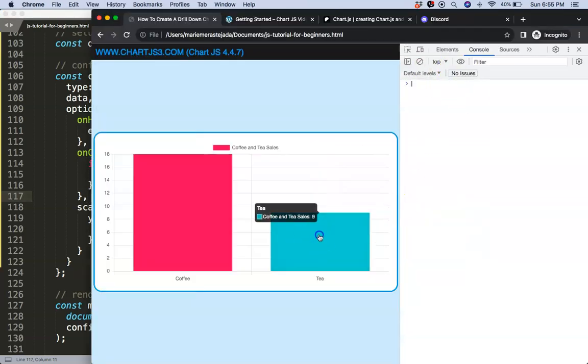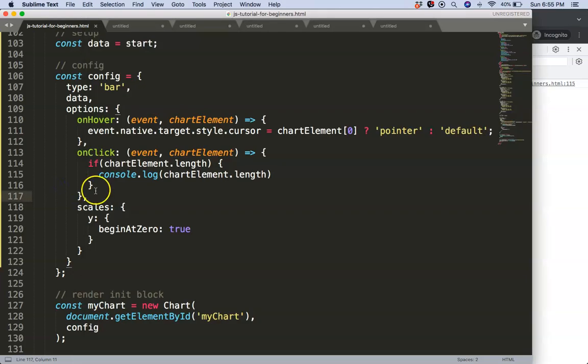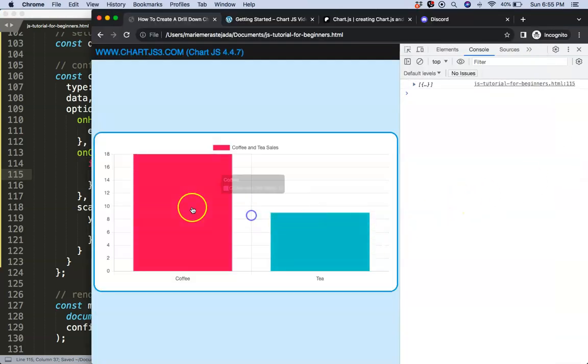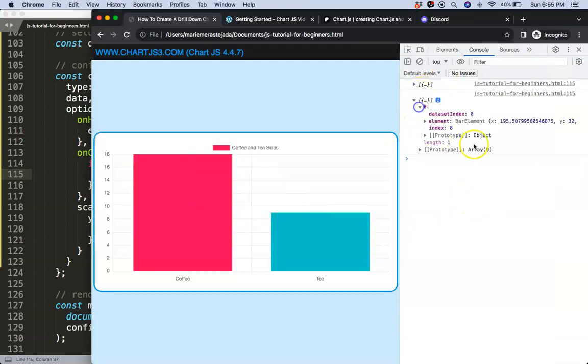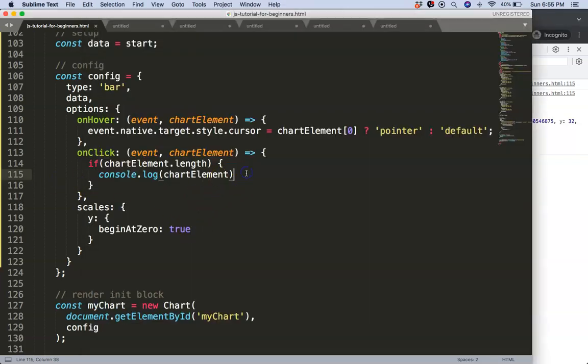Console log. Length click. Alright, as you can see here, it's only clicking if we're clicking on a specific bar, but if we click on a white space, nothing happens. So this is the length, and of course here we will get as well the details of that specific item, the length, the bar, X and Y, all the items we have. You can see here the data set index, and the index. Those two are important for us.